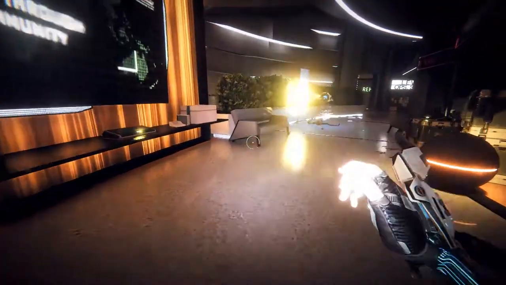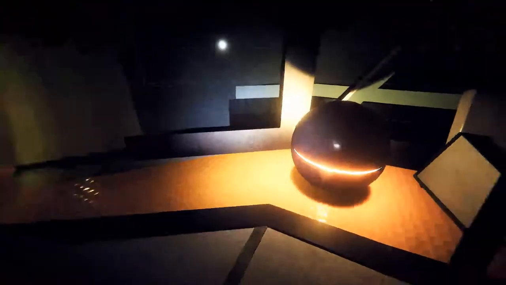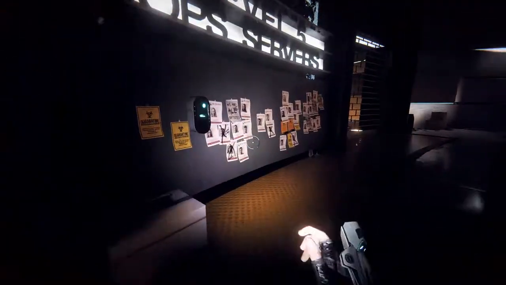But yeah, that is where I was going to make my base, but I'm not very sure. I'm pretty sure I got this one.